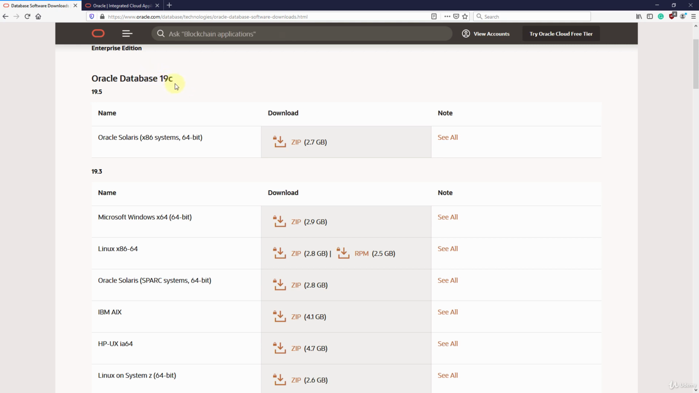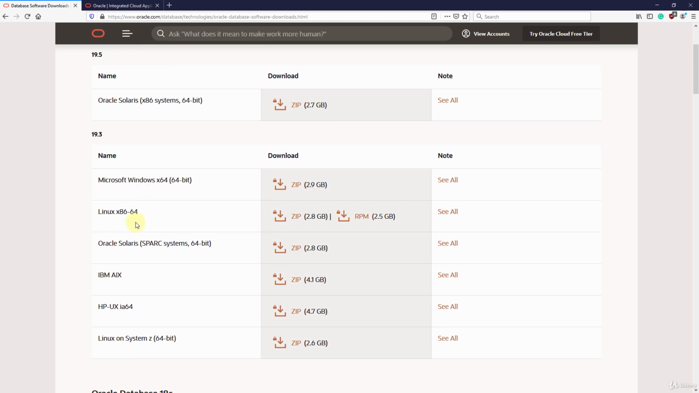You need to select one of these products depending on your operating system. Since I'm using a Windows 64-bit operating system, now I will download the Microsoft Windows 64-bit version. If you are using a different operating system, you need to download the correct software based on your operating system. Otherwise, you will fail on installing.